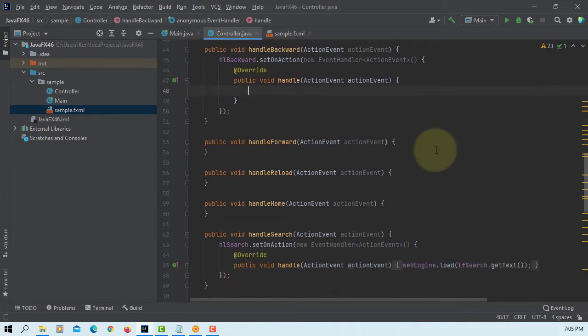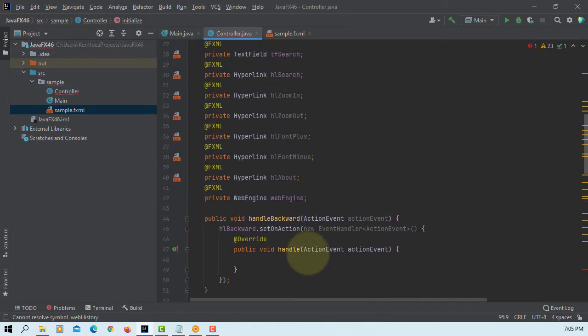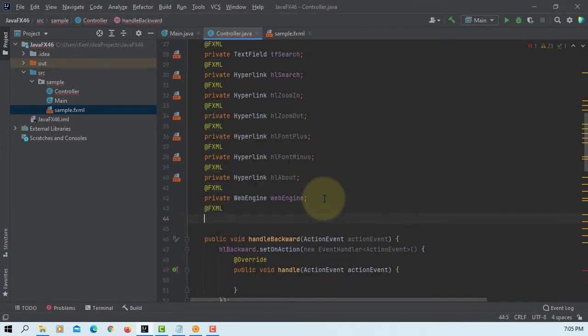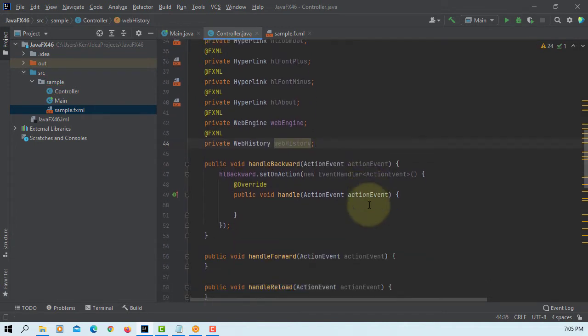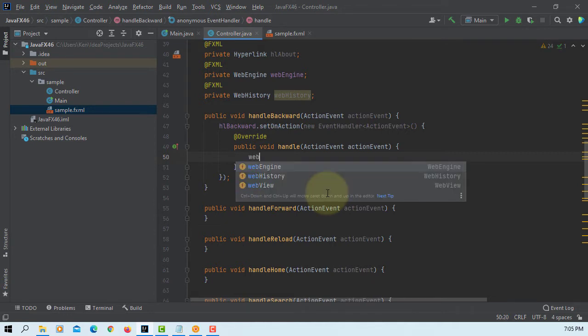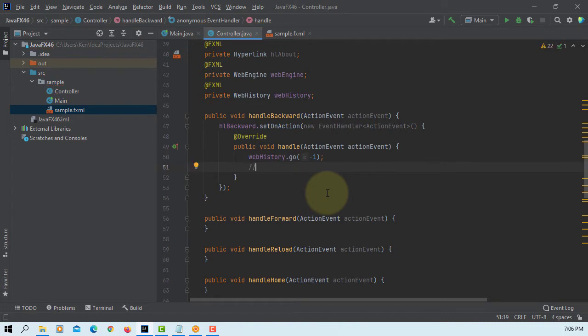We can use web history. Okay, this one let me copy. I will say web history. We can declare it at the beginning so that it can be used for this class. Paste it. Now we can use web history. Go minus one. That refers to the previous page.